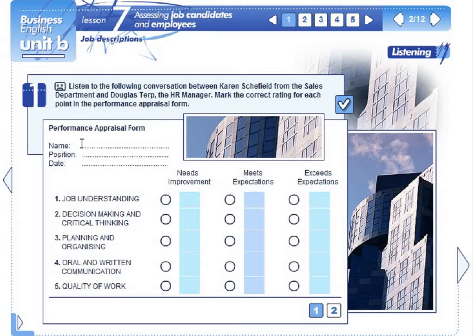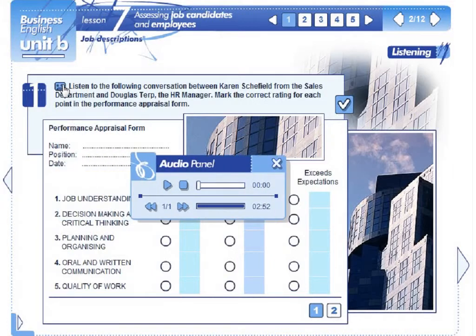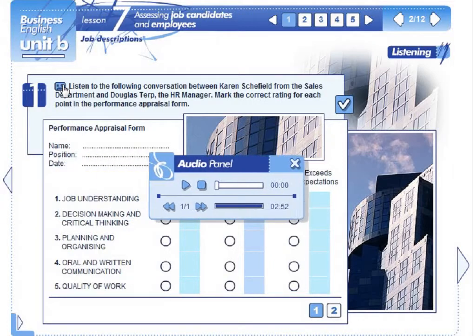We are starting the lesson with an exercise to practice listening for gist. When we click here, the exercise starts and we can do the exercise while listening.